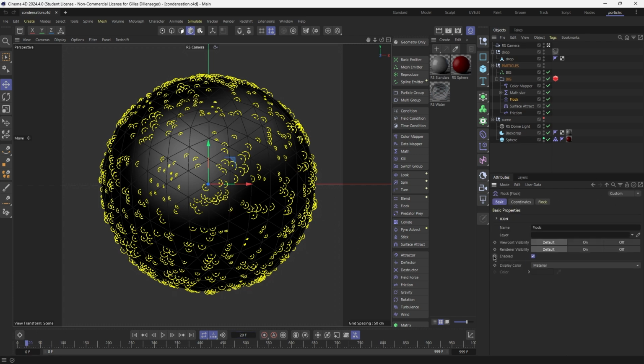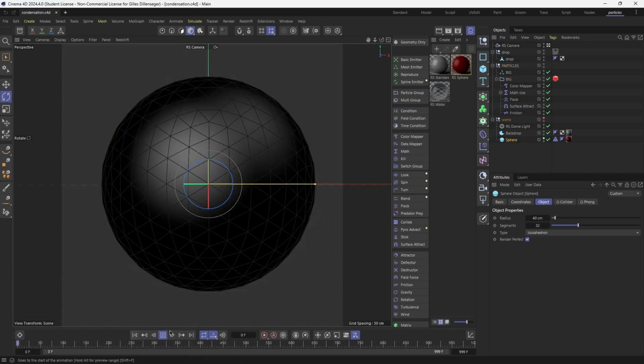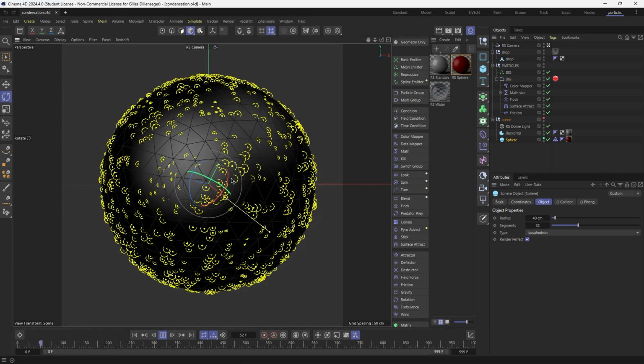So let's go to basic here. Okay, so let's add a keyframe on frame 20. Hit G to go to the next frame, and we're gonna disable this and add another keyframe. Now, if we are playing this and I rotate the sphere, you can see that the particles don't move.